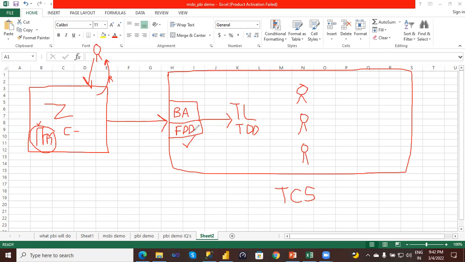So the team lead will convert that functional design document to the technical design document. And this technical design document is easily understood by the developers. These are the Power BI developers.